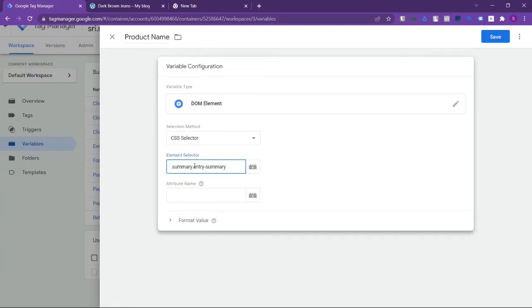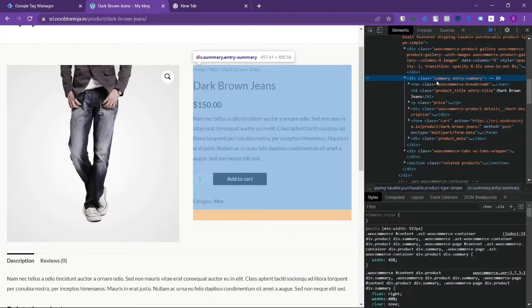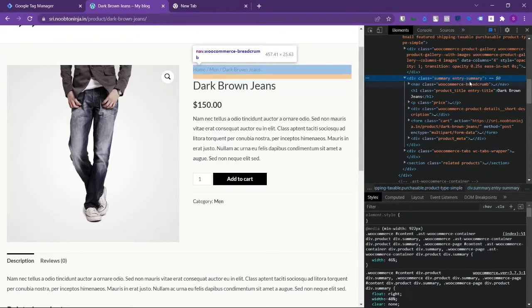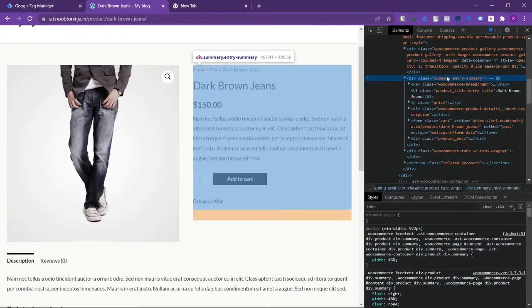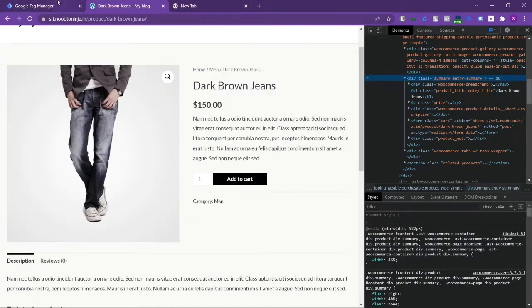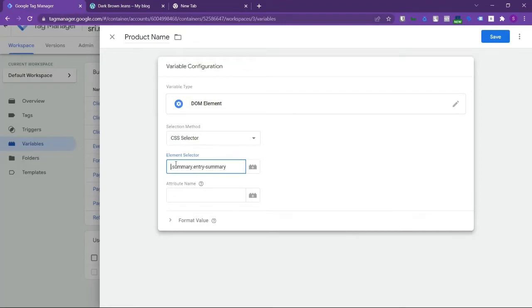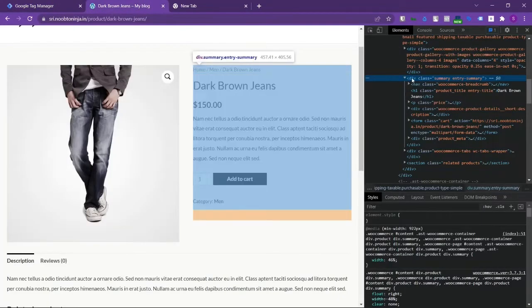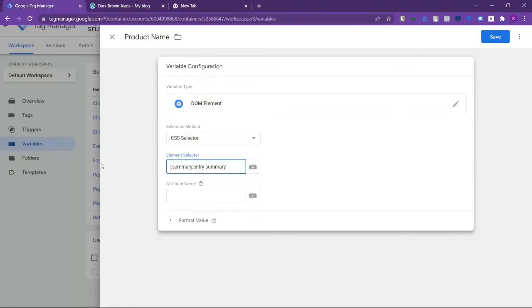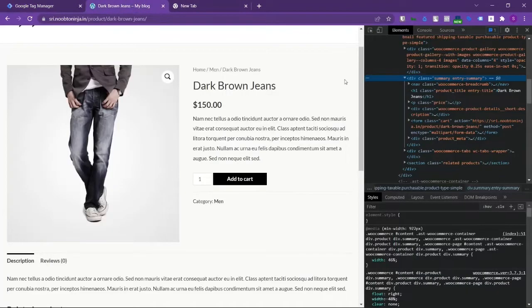As summary and entry-summary belong to the same element and they are separated by a space, we have summary as a separate class and entry-summary as a separate class. We need to combine them, so we put a dot before summary and a dot before entry-summary, and combine them without spaces. Optionally, we can also add the element name. As it is a div element, I'll add div.summary.entry-summary. Next we need to give a space or greater than, because as it is a child we can use greater than.